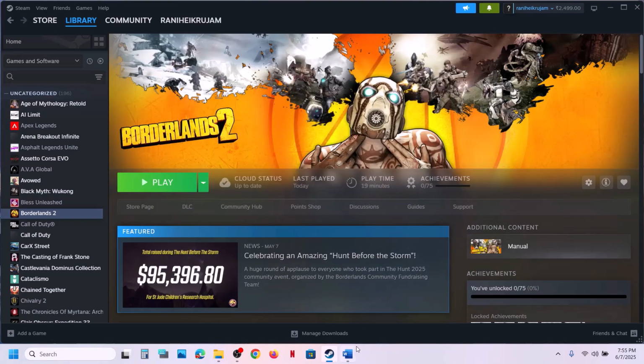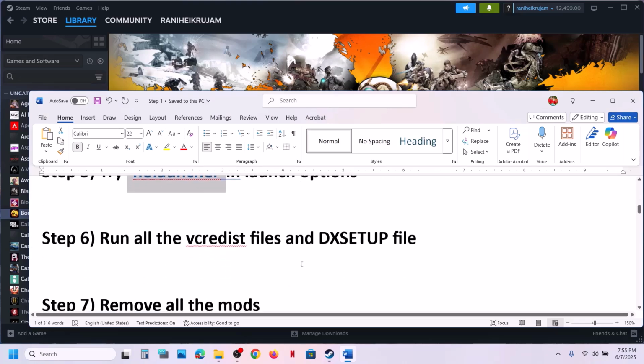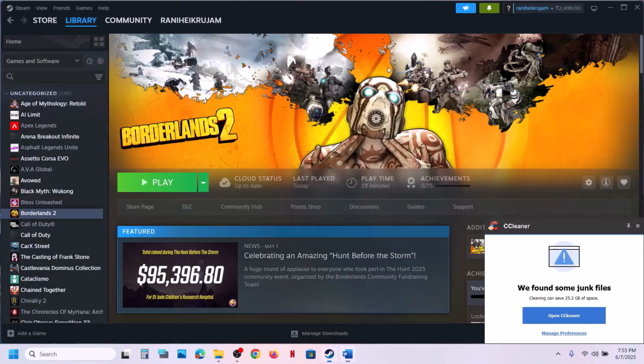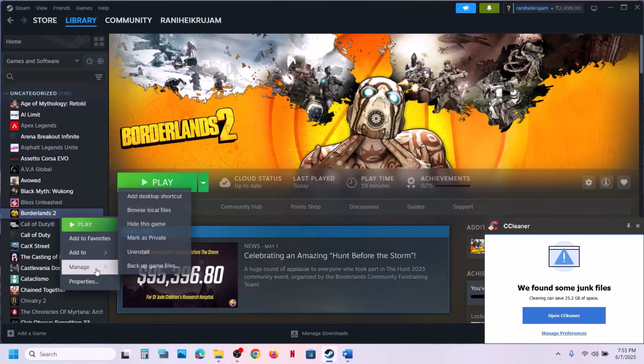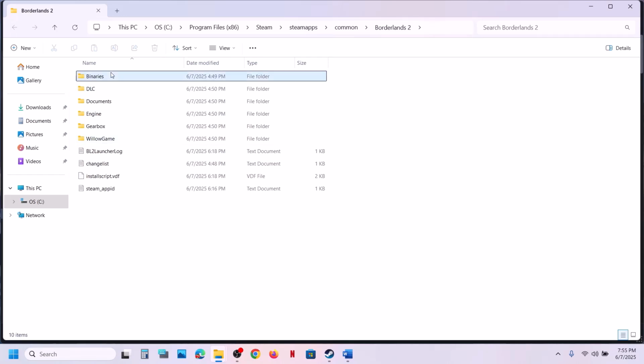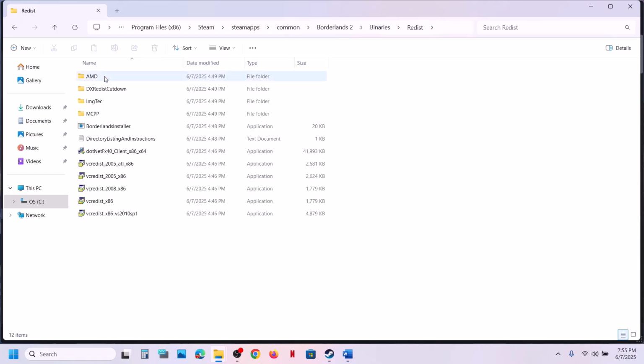Now the next step is to run all the vcredist file and DXSETUP file. Now for this you can make a right click on the game, select manage, now click on browse local files and then open the binaries folder, redist folder, and run all these files.